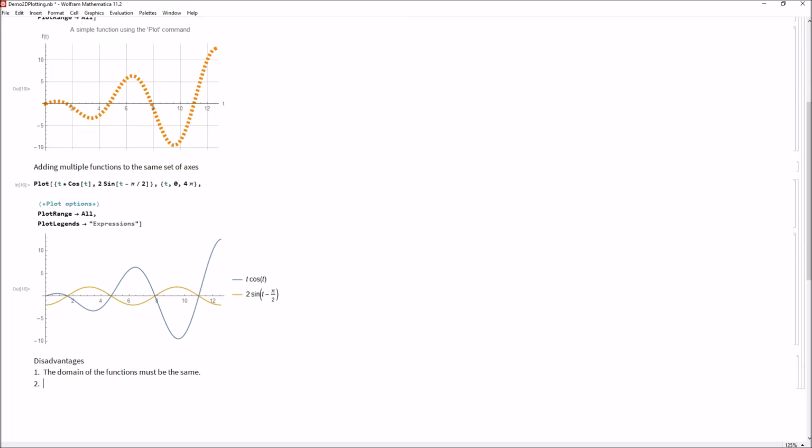The other disadvantage here is it's difficult to control the plotting style of the two data sets. Mathematica just chose to use a blue line for the first one and an orange line for the second one. It would be a little bit difficult if we wanted one of them to be a magenta dashed line and the other one to be a thick green line. It's a little bit hard to manipulate both of those traces separately here.